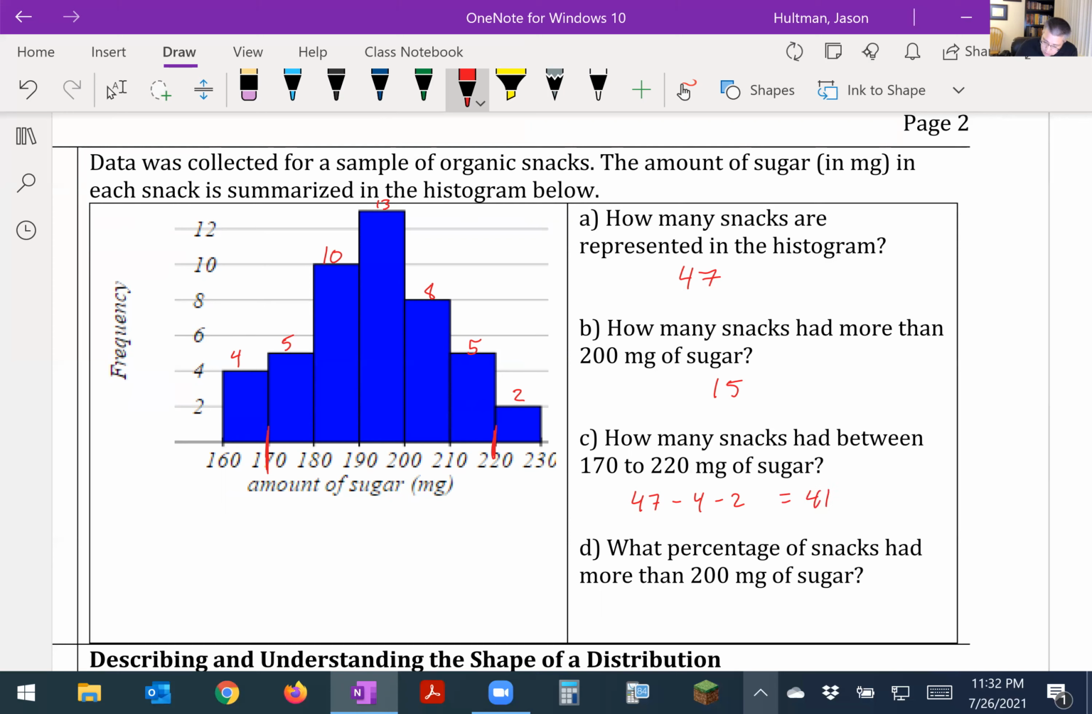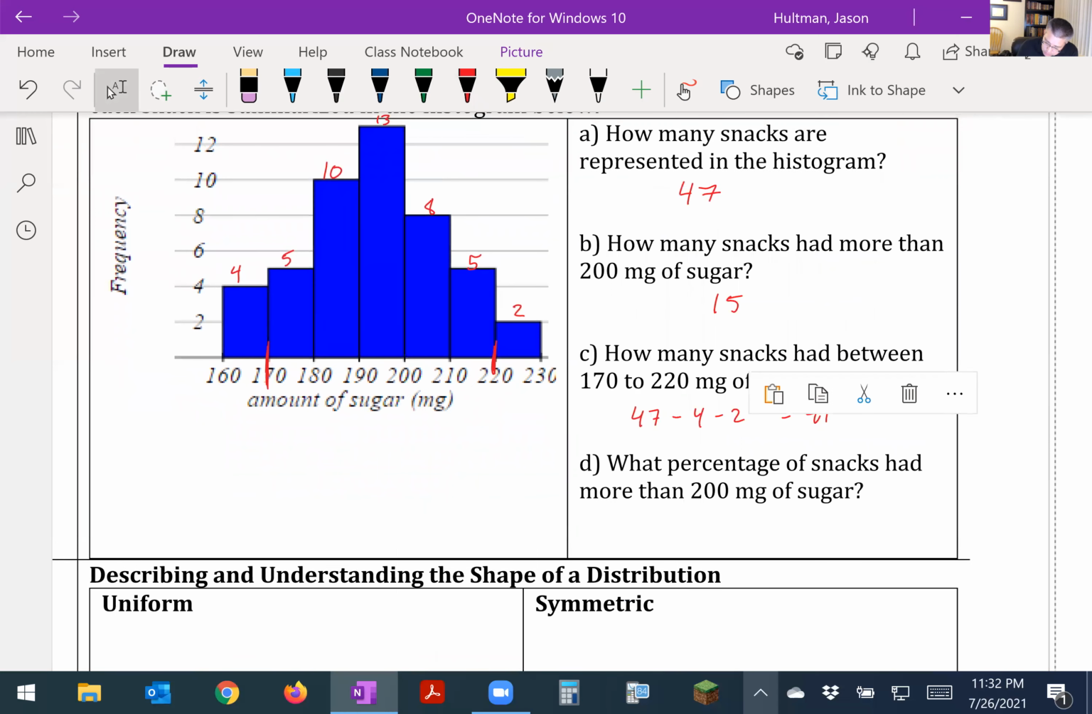So there's 41 that were in the middle here. Okay, what percentage of snacks had more than 200? Well, we already know that the number that's more than 200 here is 15. So we are going to do 15 divided by 47.